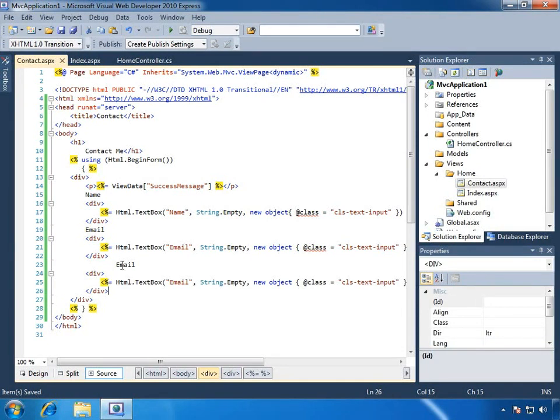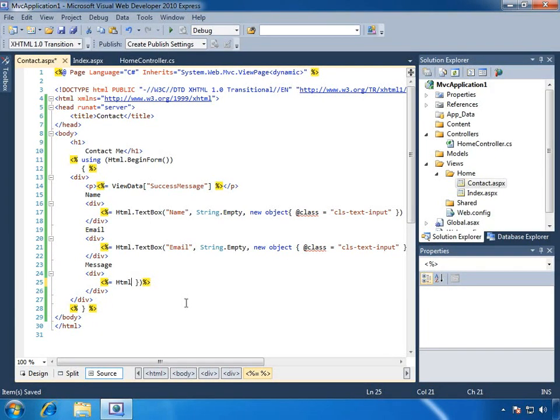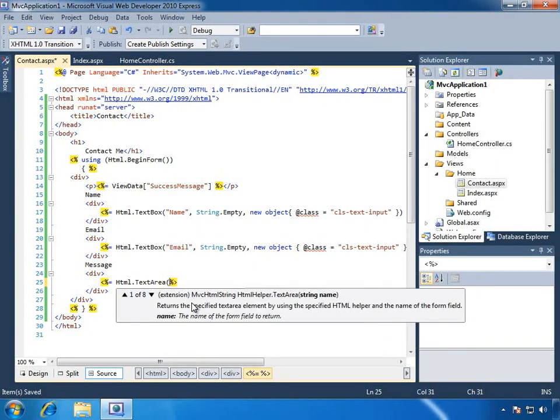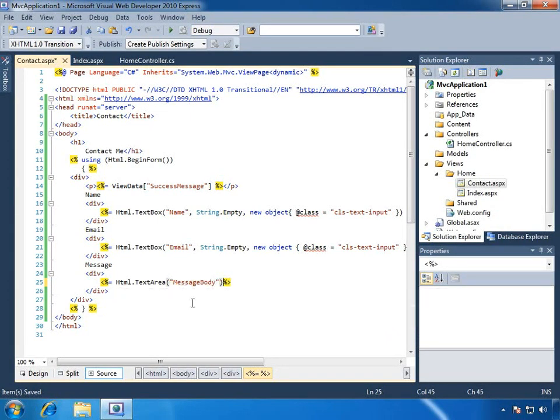And then the next element is going to be a text area. Since we need a text area for the message, we're going to get rid of the text box method, and instead we are going to call the text area method. And we don't need anything special. We're just going to give it a name of message body.